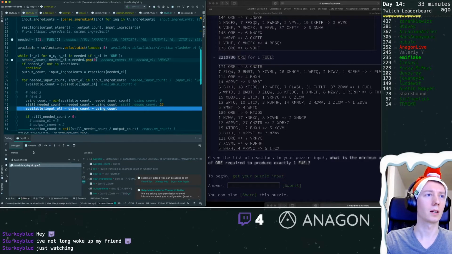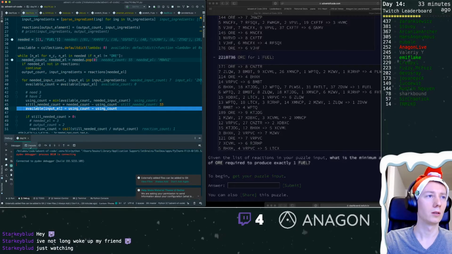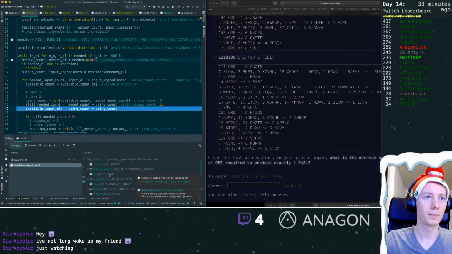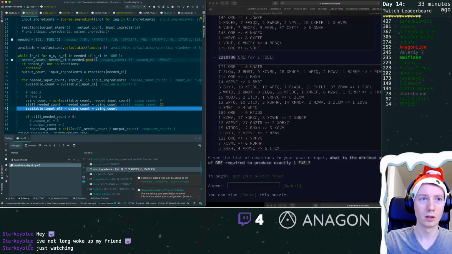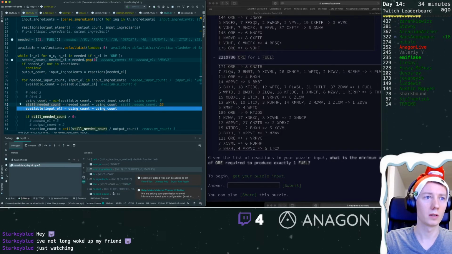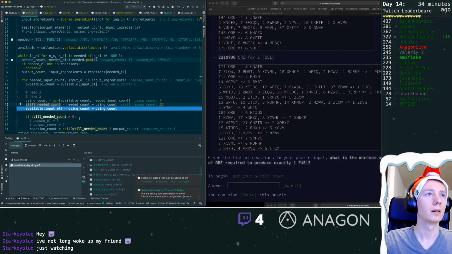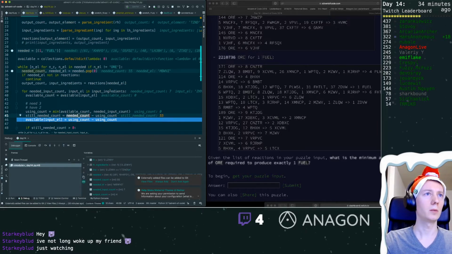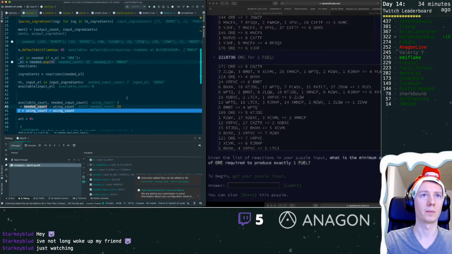It doesn't sound correct. The current reaction that we're doing, you can see from the input ingredients, means we need 7 of ZK and 1 PV. And here it says we need 55. That doesn't seem to be correct. The needed count that is written here says 55. But how did we end up having 55 there?